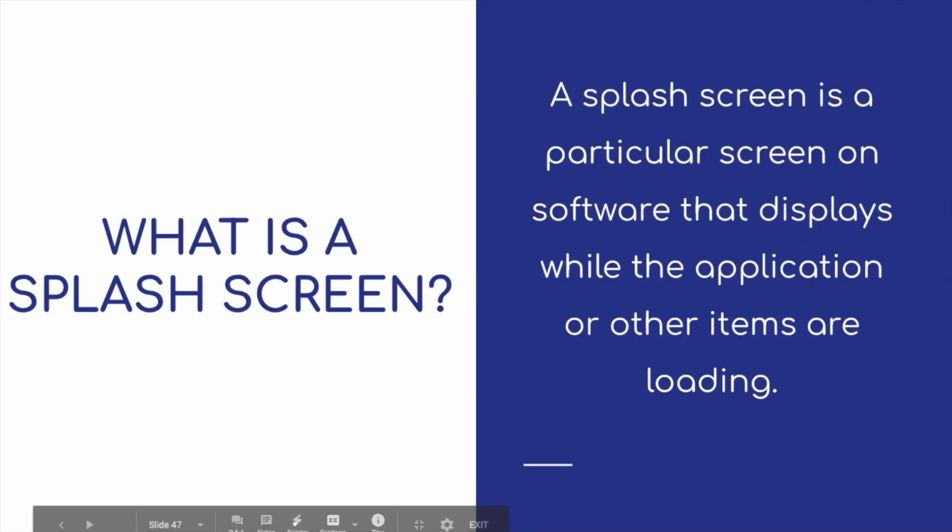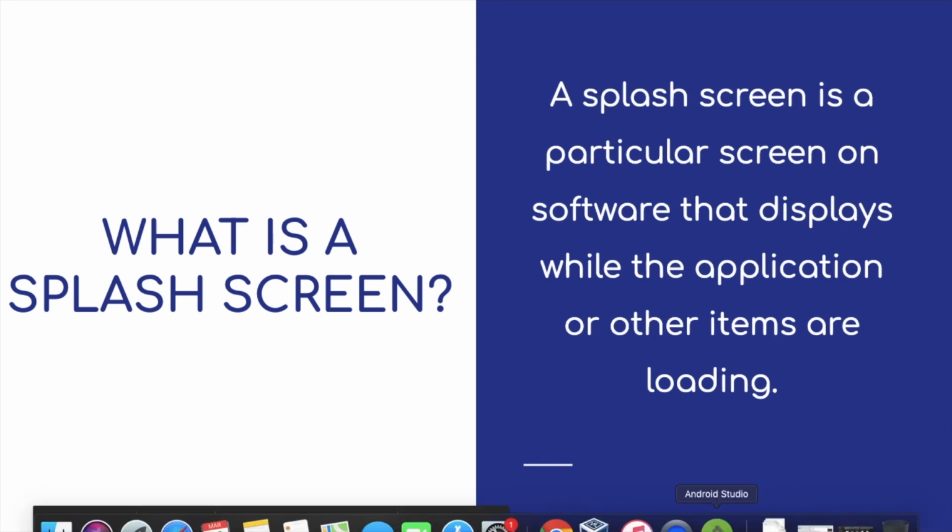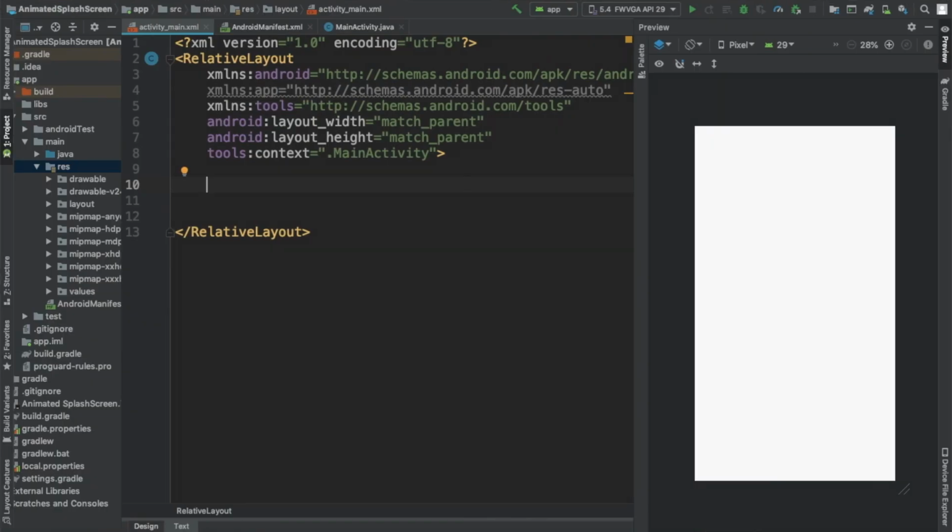Now, what are splash screens? A splash screen is a particular screen on a piece of software that displays while the application or other items are loading. It's usually the first thing you see when you boot up a mobile application. Usually it's the logo of the organization or the company that owns a particular piece of software. So in this tutorial, we'll be looking at how to create that same splash screen for your own application.